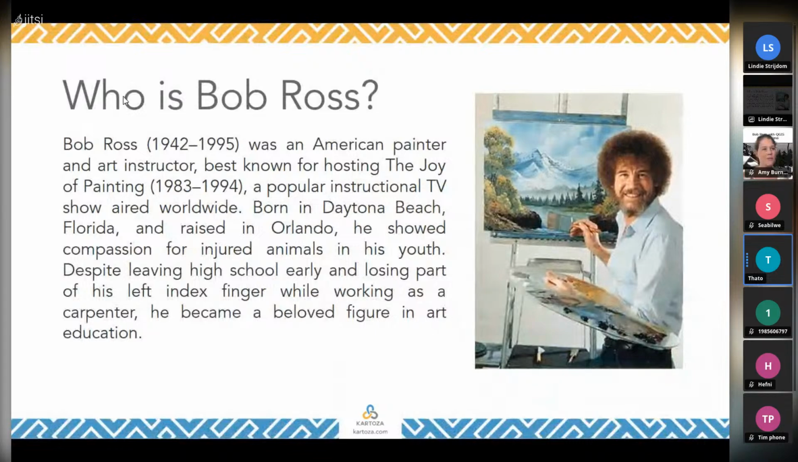So who is Bob Ross? Bob Ross was an American painter and an art instructor. He is known for hosting The Joy of Painting, a popular instructional TV show that aired worldwide. He was born in Daytona Beach, Florida, and was raised in Orlando. He showed compassion for injured animals in his youth, despite leaving high school early and losing part of his left index finger while working as a carpenter. He became a beloved figure in art education.